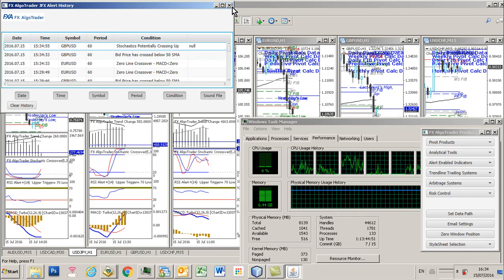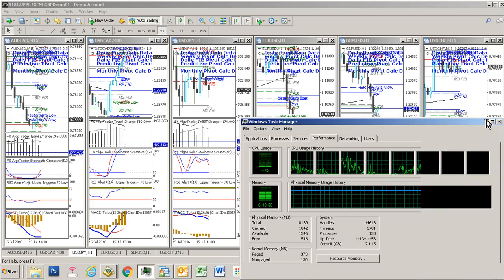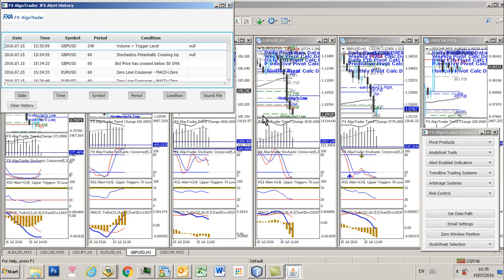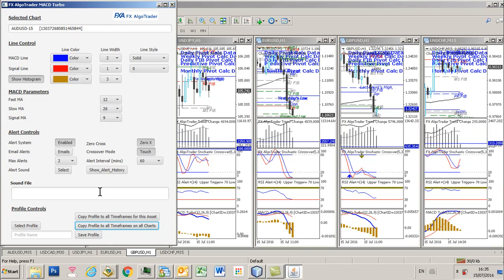So one of the things you'll notice when you first load the system is you may find that you need to just refresh some of the charts. And you can do that in a couple of ways. The elegant way to do it is to use the global functions. So just go to any of the tools that you own. So let's just go to MACD Turbo, and you don't really need to make a change. Just click copy profile to all timeframes, and that will automatically run the initialization function on all the charts.